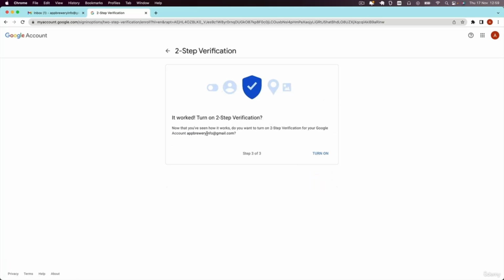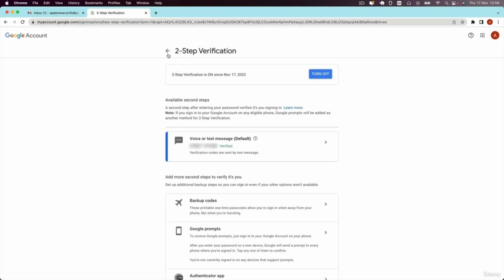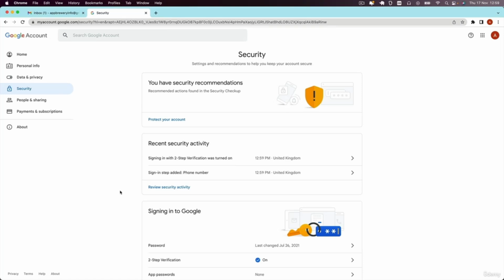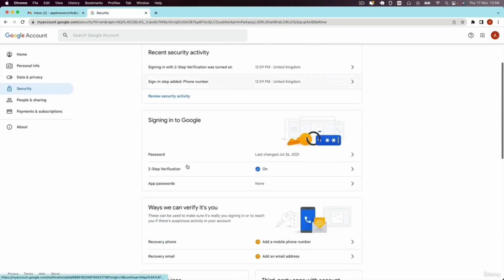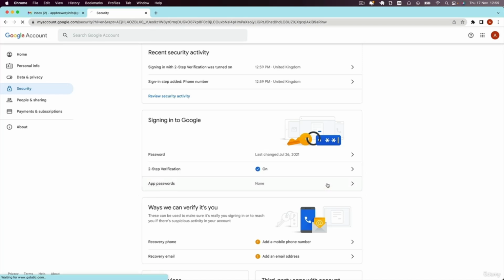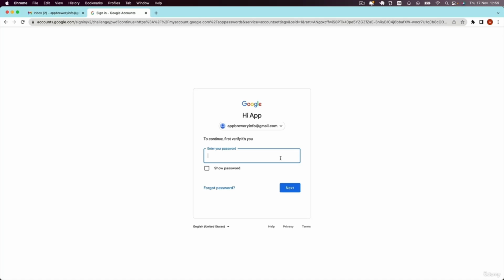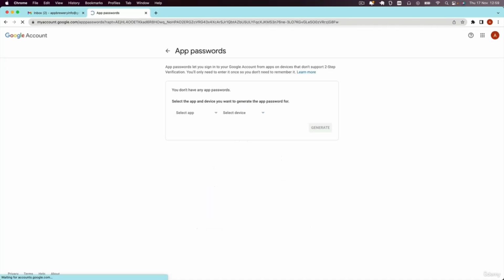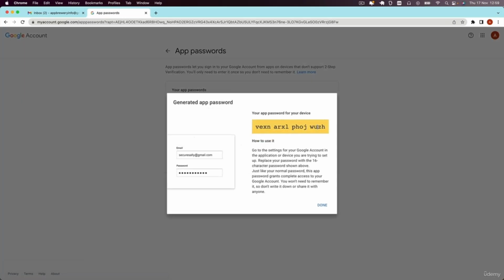Once you've confirmed using your phone, go ahead and turn on two-step verification and then go back to the security page. And now you should be able to see this section, app passwords, show up. Go ahead and click on it and enter your password for your Google account again. And then go ahead and create an "other" type of app, and we'll name it Birthday Wisher, and click Generate.